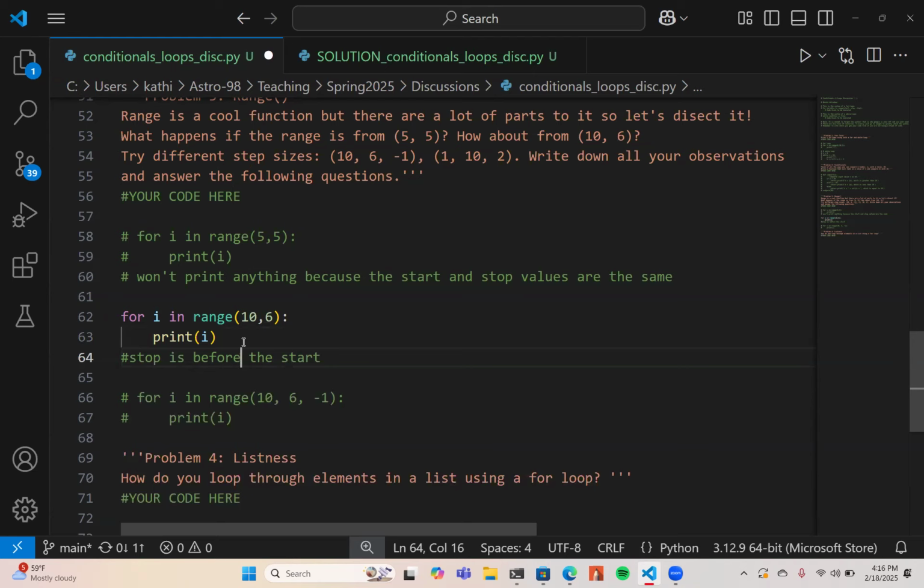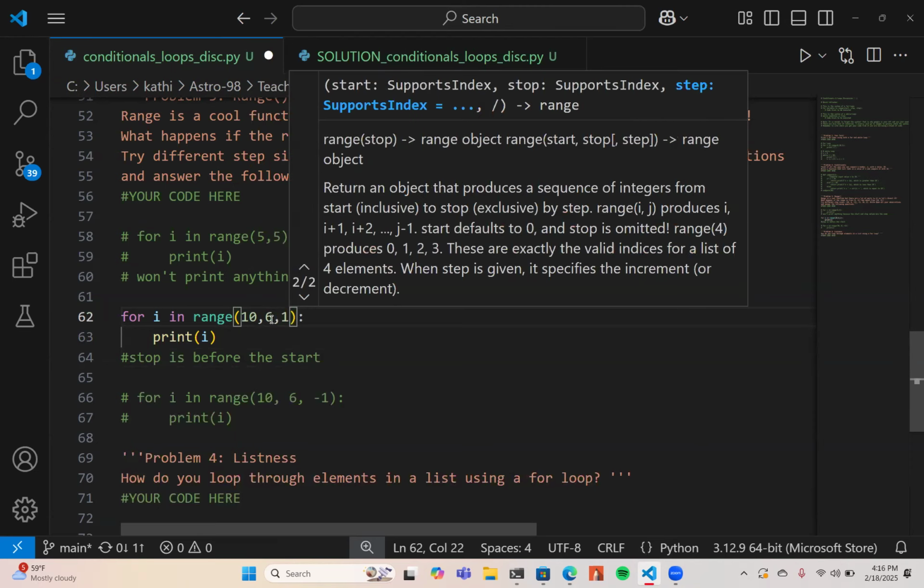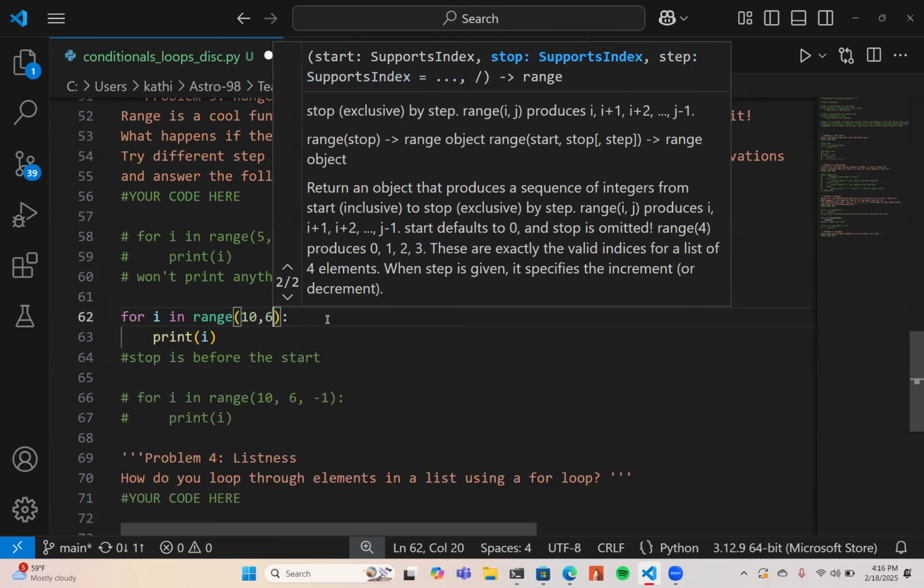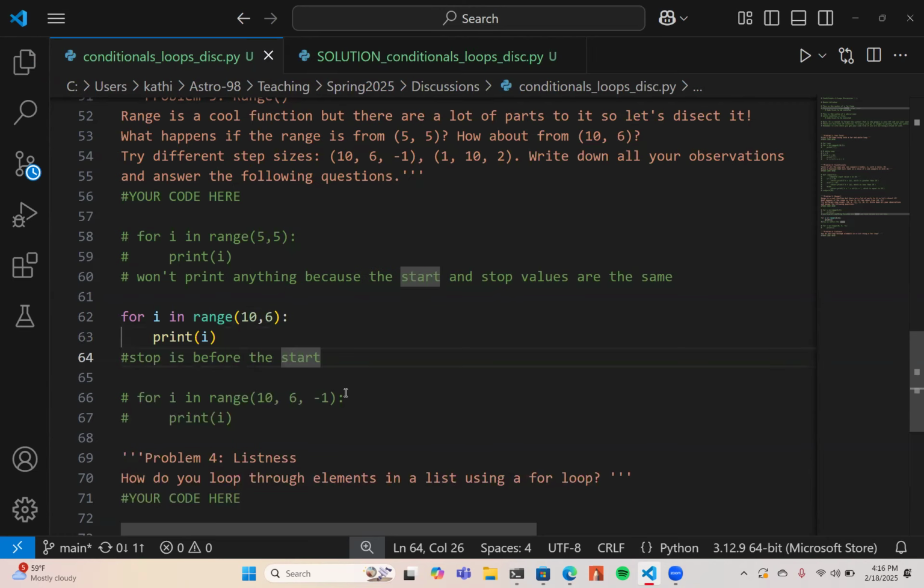And Python doesn't understand that because it runs forward. So it runs 1, 2, 3, 4, unless you tell it not to. Because right here, what we're not seeing is that there's a step of 1, which is always the default step. So this one just won't run anything. It won't print anything.